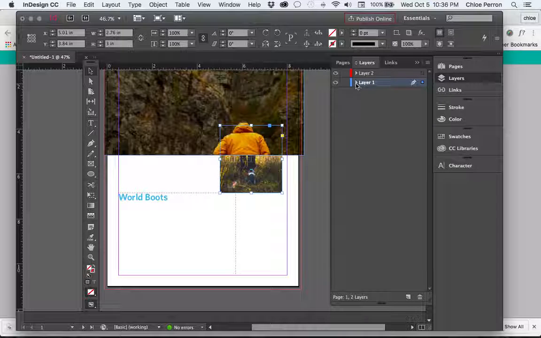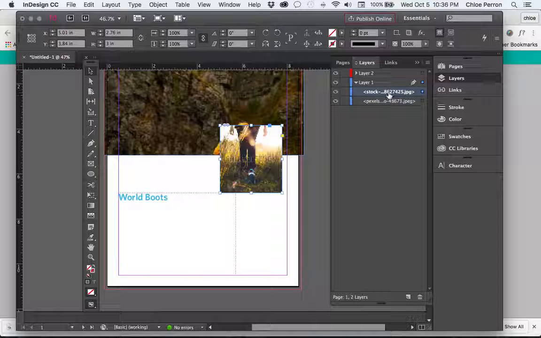I can also rearrange objects in actual layers. So just use the arrow key here, and I can physically drag them on top of each other, and that will change the layer order as well.